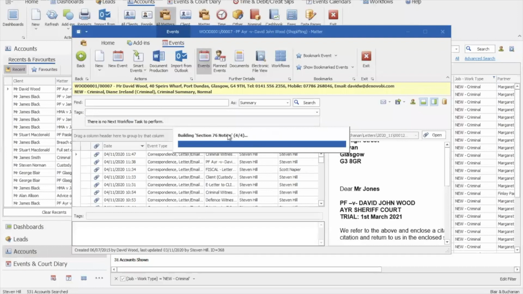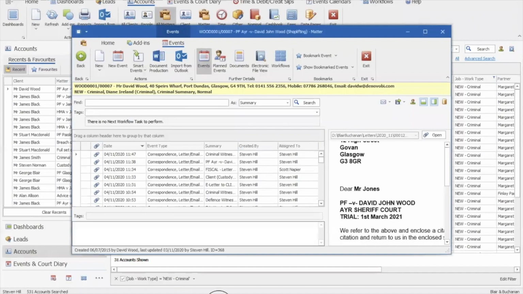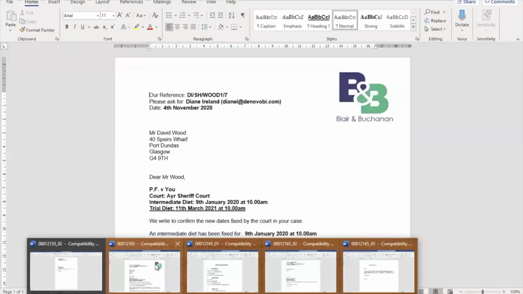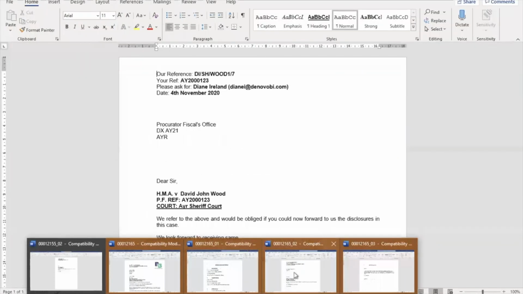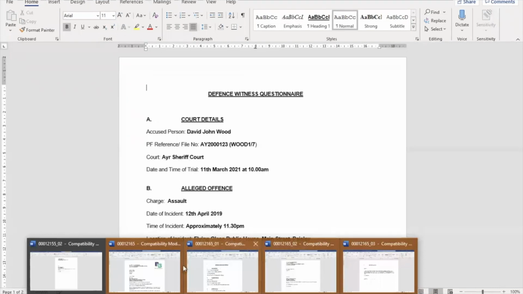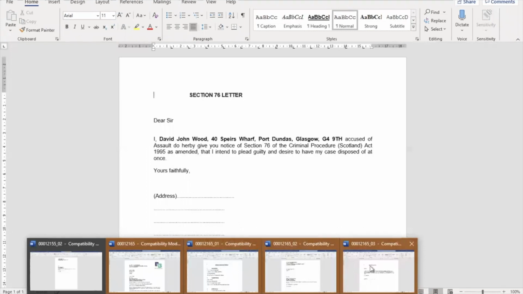So see, this is producing, it's gone through the 4 documents that it's just produced on screen, but it's done those all at the one time. So if I now look at Word, you can see I've got the covering letter with some information. I've got the defence witness questionnaire which has been produced with all the information added to that in terms of the charge details and the date of incident. I've got another letter that is going to the PF office. So this one here has gone to the client. This one here is the defence witness questionnaire. This one's going to the PF office because it knows that, because it's got their PF ref against this matter. And it's just got a final letter, the section 70 letter, which was added on here as well.